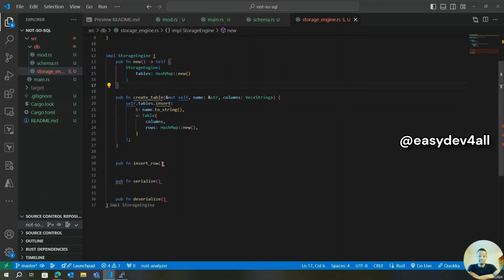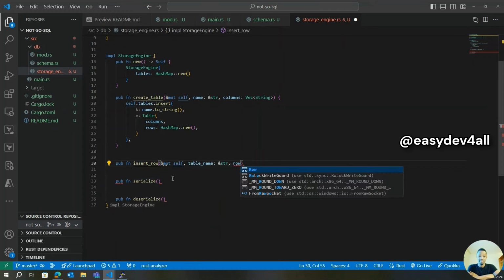Okay, so I have another one called insert row. Again, this is going to take a mutable reference to self. It's going to take a table. I'm just going to explicitly call it table name, and it's going to be of type string. And then of course it's going to take a row, which is going to be of type row.